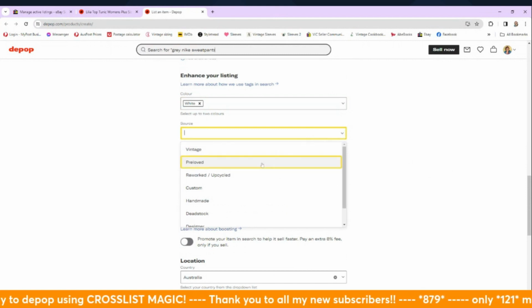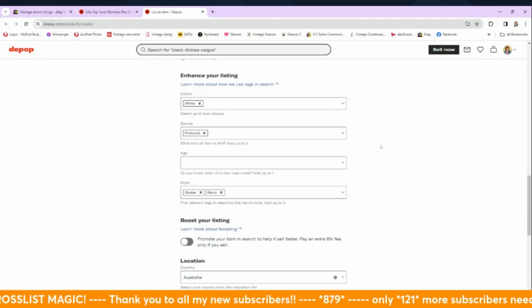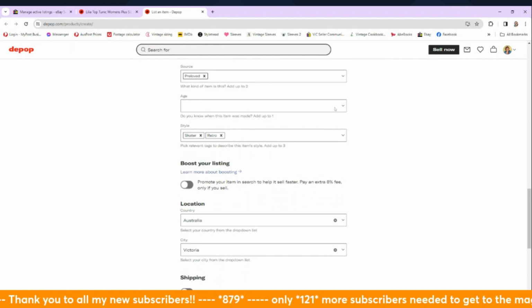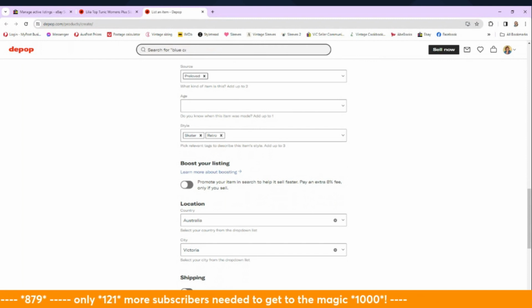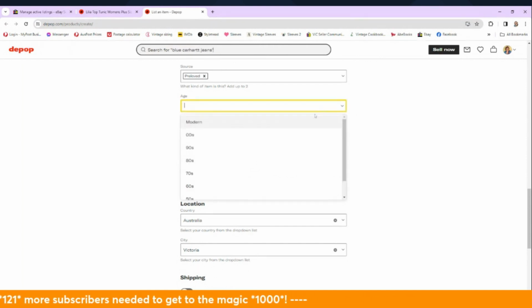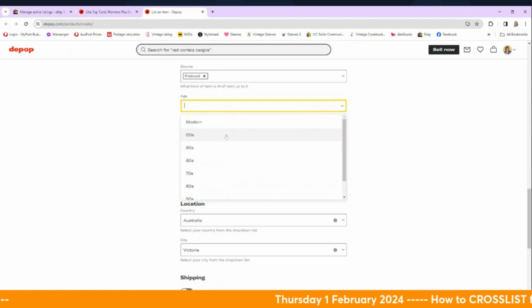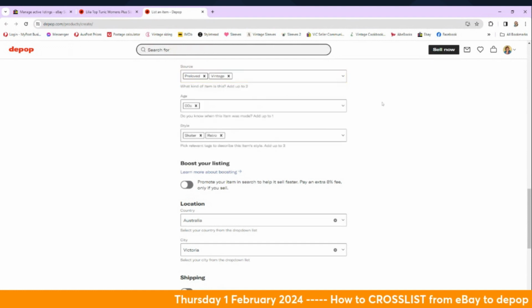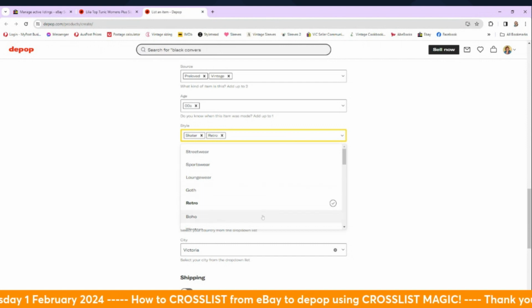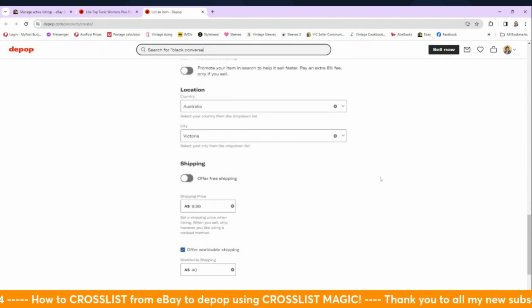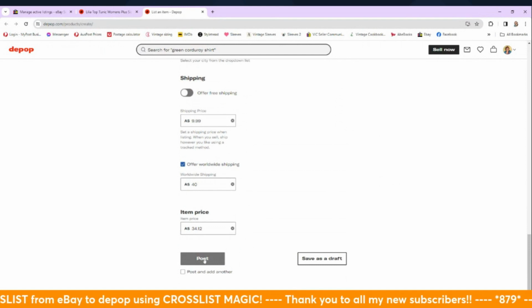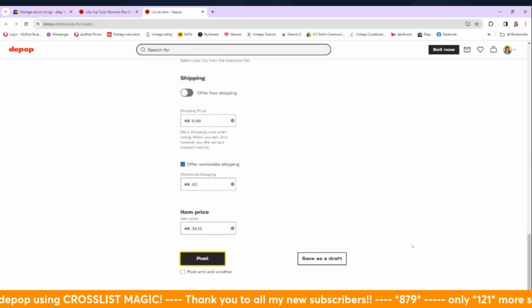Sourced. Oh, you did see it picked up the colours that time. Pre-loved. And sometimes, even though you can only choose 2, it will actually choose 3 for you, and that's all the better for you. I'm going to say modern because I don't know. Oh, no, because it's going to be vintage, isn't it? Because it's made. I'm going to say it's 2000s and put vintage up there as well. Skater, retro, and I'll say boho, and come down, and then I am going to list it.